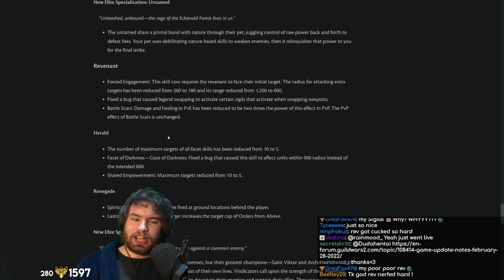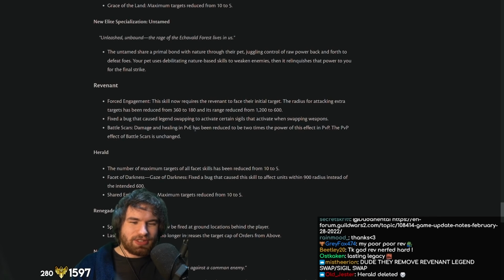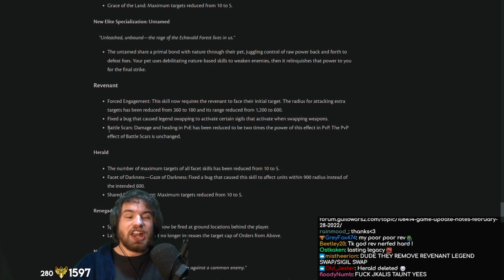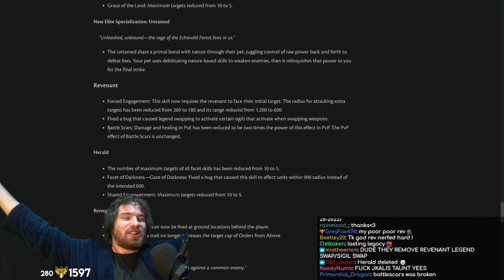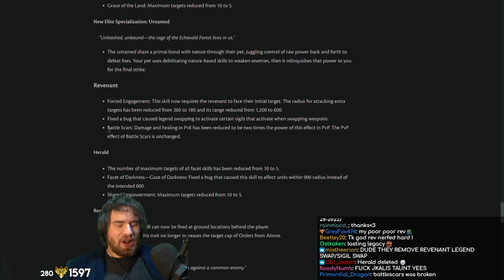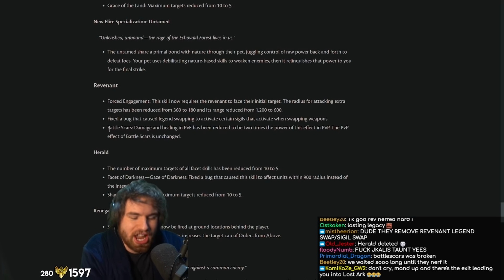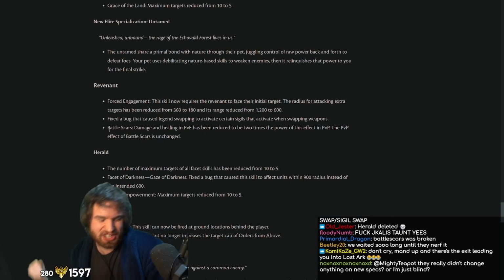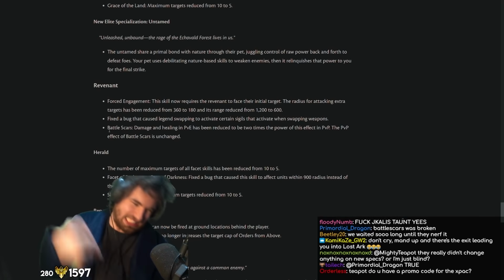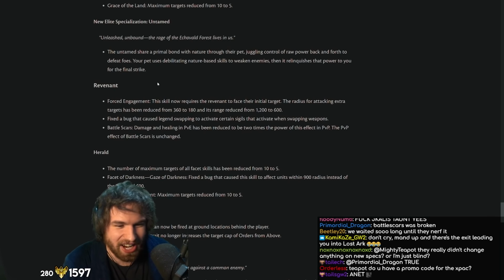Nice bug fix here to Facet of Nature, Facet of Darkness rather. Or Battle Scars, damage and healing in PvE has been reduced to be 2 times the power of the certain PvP. The PvP effect of Battle Scars is unchanged. Nice! Good nerf to the healing. This is so OP. Man, dude, I love ArenaNet. Okay, look. Oh, you know what? Dude, there's so many hammers being added. You know, Untamed Catalyst. Do you know why, guys? It's because ArenaNet is just smashing it. They're just hitting all the OP stuff. Good work, ArenaNet. I like that.